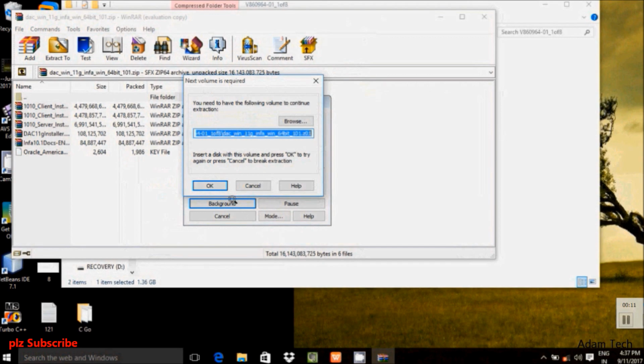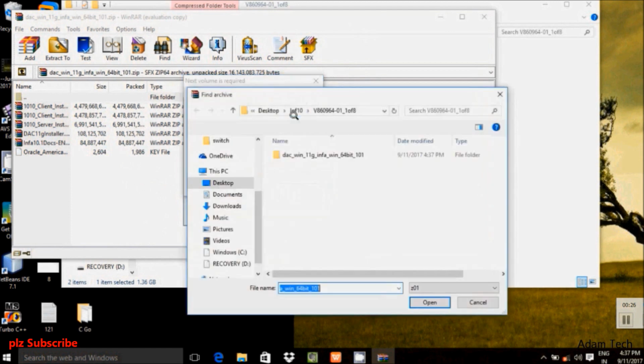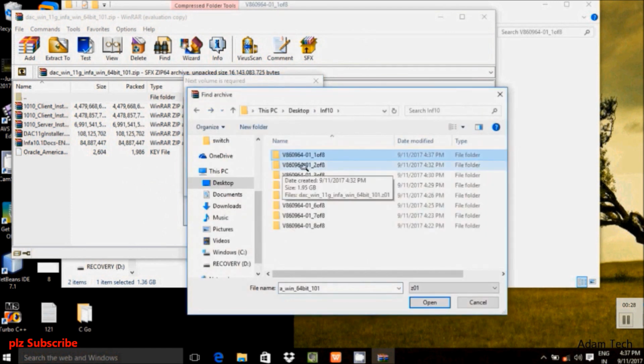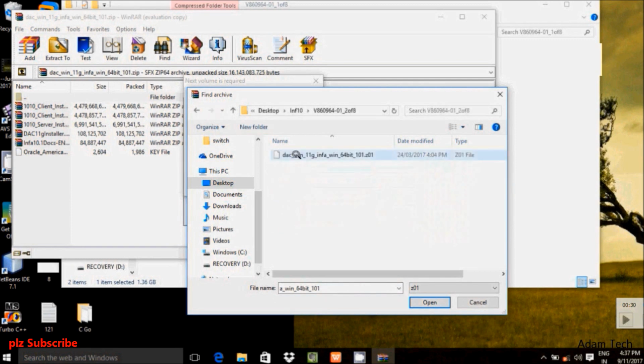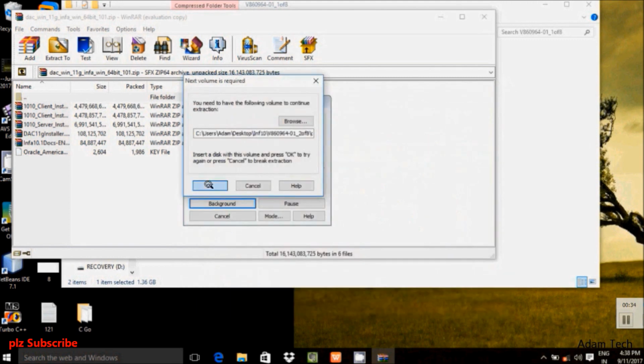You have to click on the Browse button and here select the file. My file is in 1 of 8. So click Open on this one, and you have to select this file Z01, DAC Win 11 Info Win 64-bit 101 Z01, and after that click Open and next click OK.